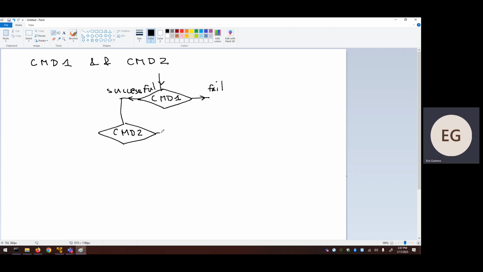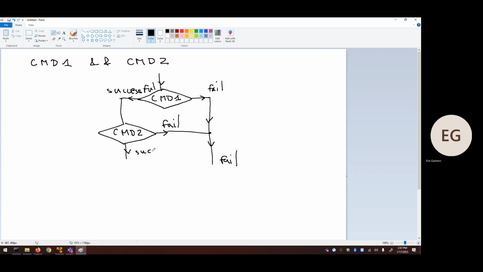So if command 2 fails, the whole result will be a failure. And if command 2 succeeds, let me just write success, we will have a success. So this is what we are going to execute. Look, we execute command 2 if and only if the first command is successful, because we need to evaluate the second command to tell if the whole command is successful. So command 1 and command 2 will be successful if and only if both are successful.